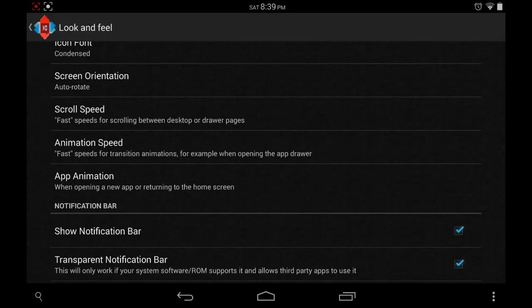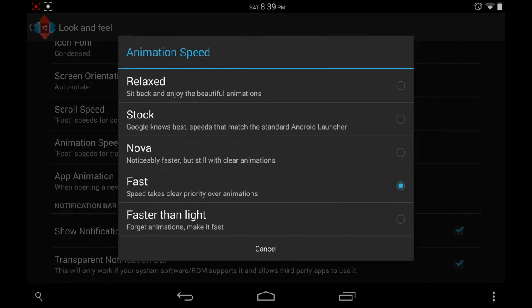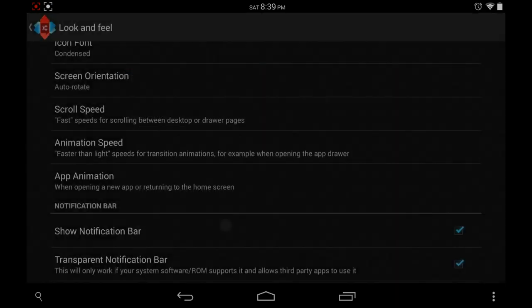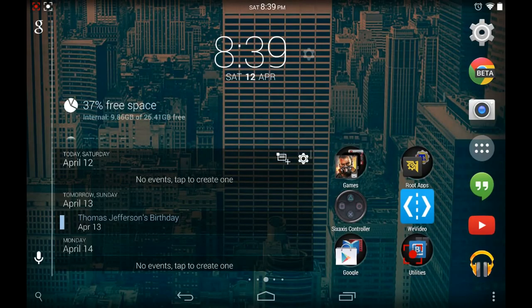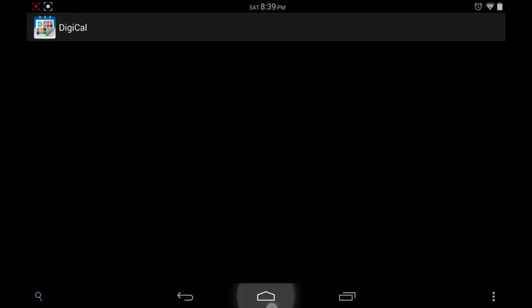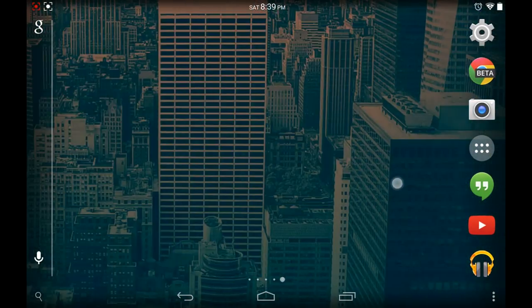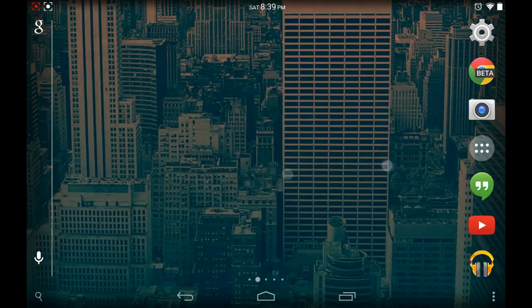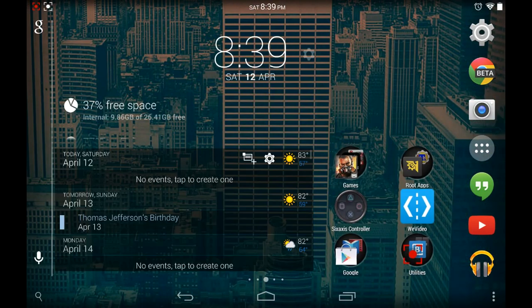And skipping the screen orientation, you can make your scroll speed fast. Nova, faster than light, stock and relaxed. I know I clicked animation, but it's the same thing. And if we go to faster than light, you can see, let's go in, why did I make that stuck? Let's go to faster than light. You can see the speed. You can't see anything because I don't have an app on every screen, but you can see pretty much the speed of this thing. It's just crazy. So there you go. I clicked a lot of apps in that process, but there you go.